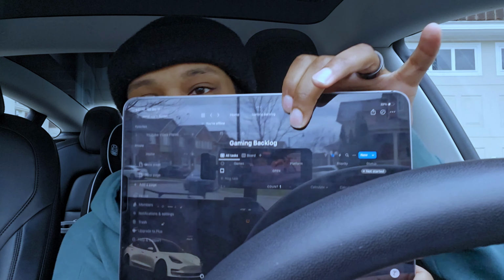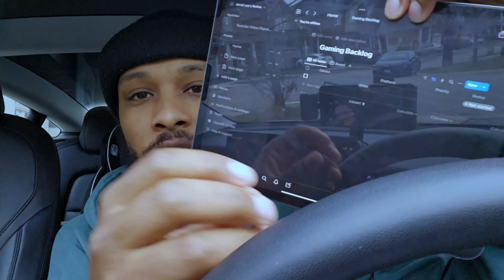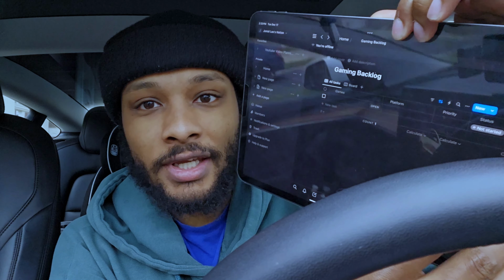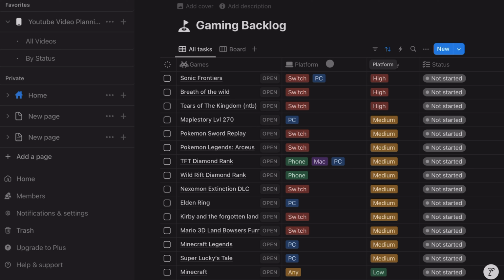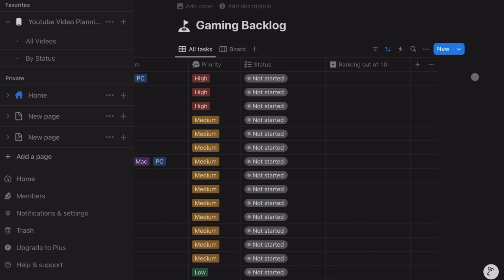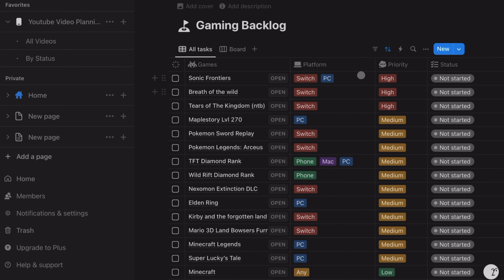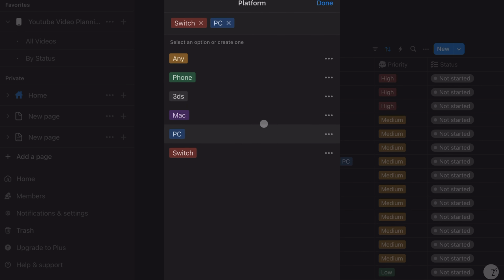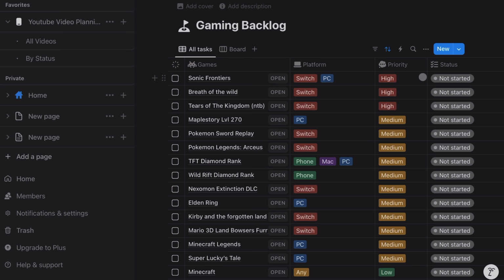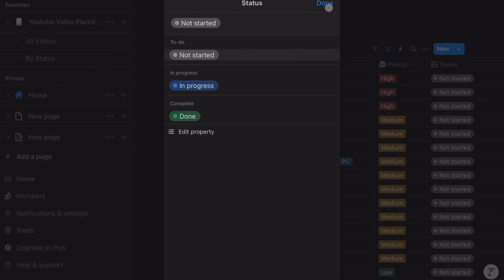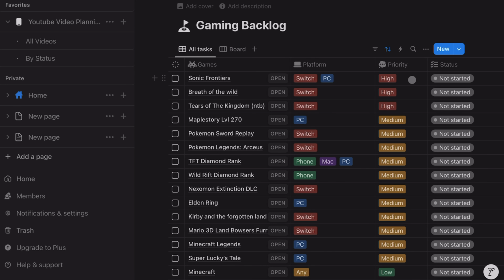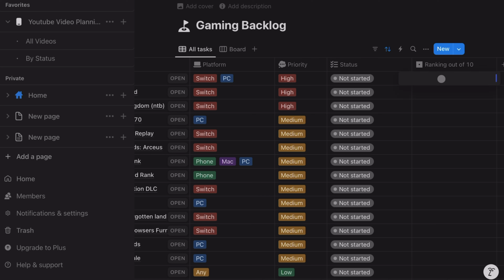But basically this is how it works. In Notion, you can set up different things. I have this page set up with one of the presets where you can add different tasks to a list, and then you can add different categories. The way I have it set up is I have the game name, the platform, the priority, the status, and then the rankings. And there's also a checkbox on the far left side. I'll have the game written, and then the platform, you already know, it can be PC, Mac, 3DS, Switch, whatever it's on. And then status, so obviously if I started it, in progress, or it's done, or not started.